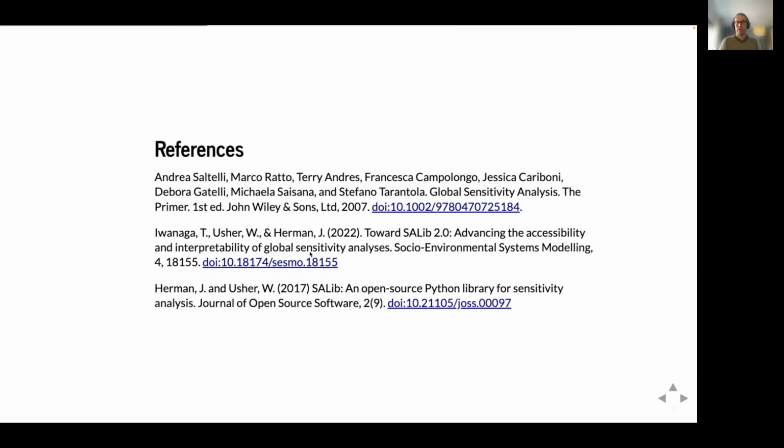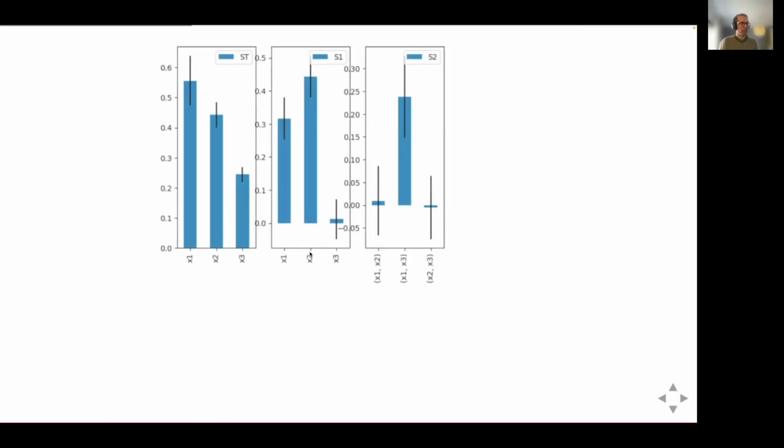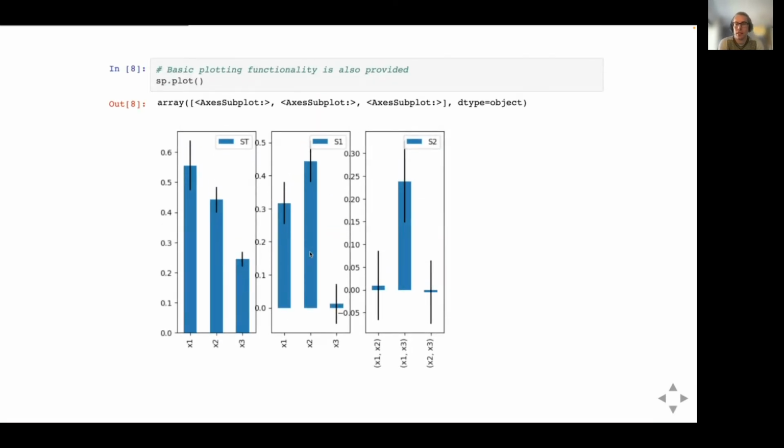Can I ask a question quickly? Please do. Is there any particular advantage to using Sobol indices, let's say, as opposed to Shapley values or something like that?